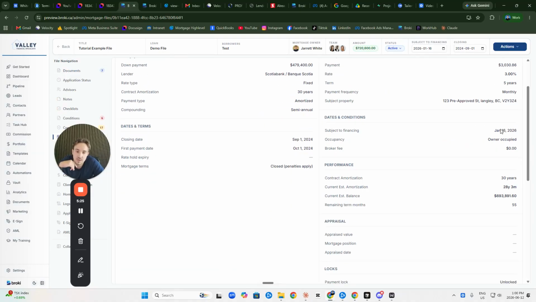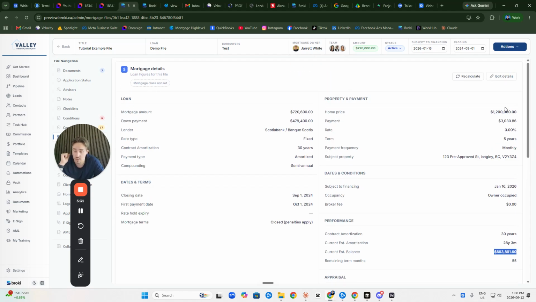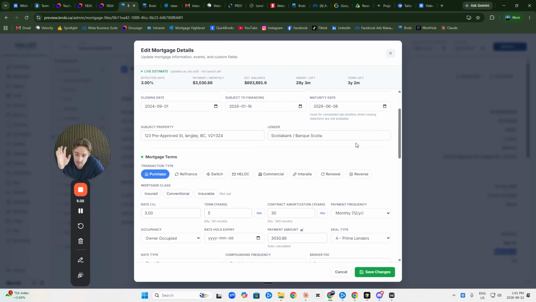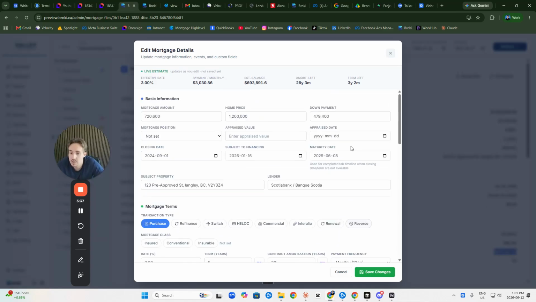And you'll notice on this page, there's some more details. There's estimated amortization, estimated balance. So I want to show you where that comes from. If you were to go edit details, you'll notice there's a lot more options in here now. So we got our different transaction types. As soon as you click reverse, it's going to basically zero out the amortization and the balance will actually start climbing over time. So you see how they started with 720.